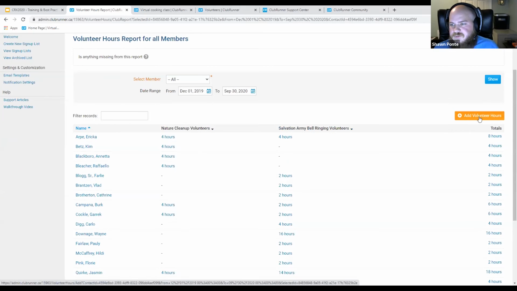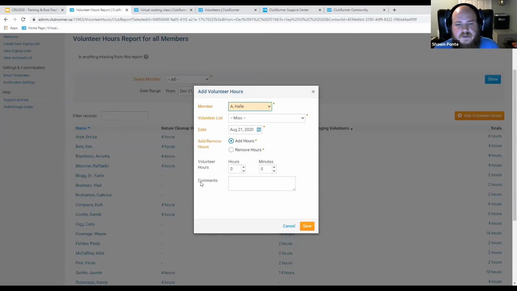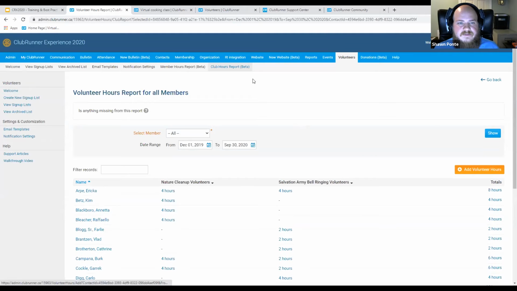Now you do have the option on the top right here to add volunteer hours. So if the member does some volunteering outside of the registered tasks, you can definitely come in here and enter that information as well. We do have an option for miscellaneous volunteer, or you can even assign it to a specific volunteer list. So if you do want to go in and enter volunteer hours that may have been clocked outside of the sign-up list that we created, you can definitely do that through here.